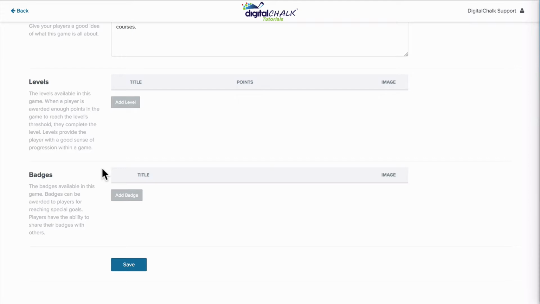Now, levels and badges are completely autonomous features. You can use them both together, or you can choose to use either of the two. However, each of them add value uniquely to the game. With levels, a player gets awarded points for activities that they complete within the game, and badges allow the student to receive graphical badges to reward them for completing specific goals within the game.